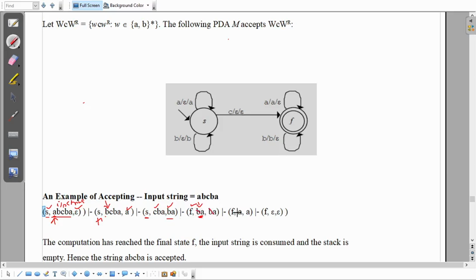So the input character is also over. Then what is remaining in the input? A and A. Now when you read A, pop A. So this is gone, this is also gone. Finally what is remaining? F comma epsilon comma epsilon.